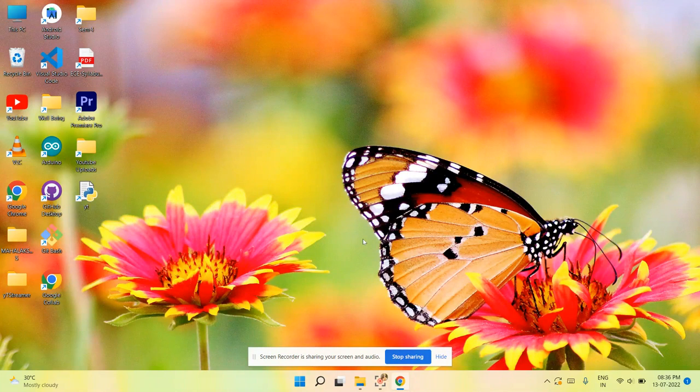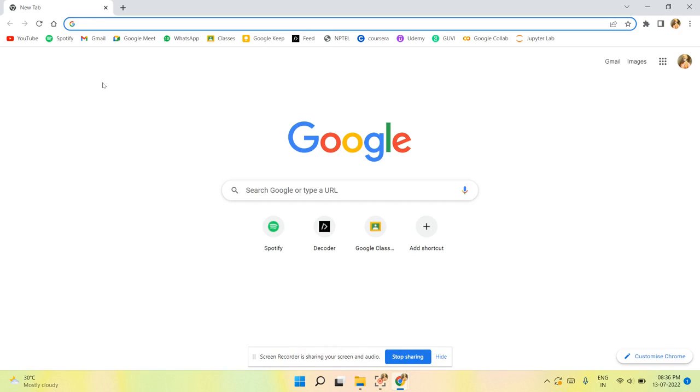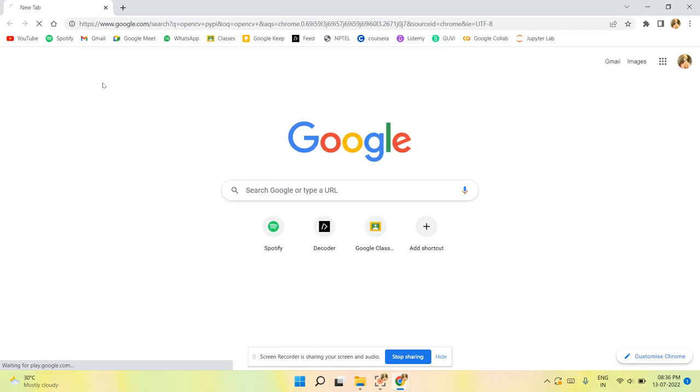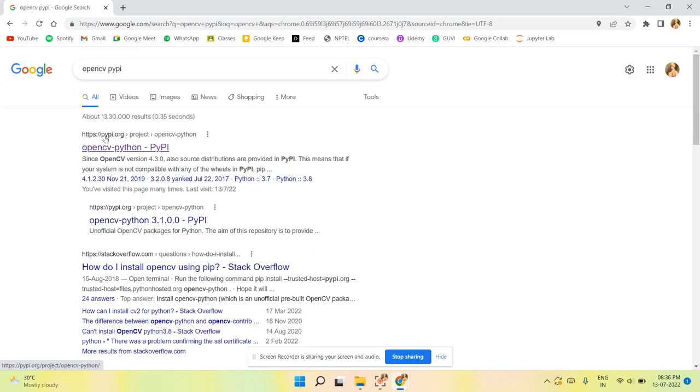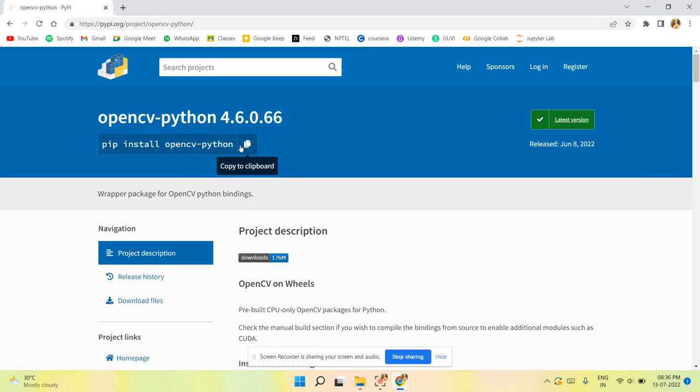The first way of installing Python modules is using pip. For that I'm going to go to my favorite browser, that is Chrome, and let's say I'm going to install OpenCV, for instance. So search OpenCV pypi, go to the official website, that is pypi.org, and then click on this tiny icon.